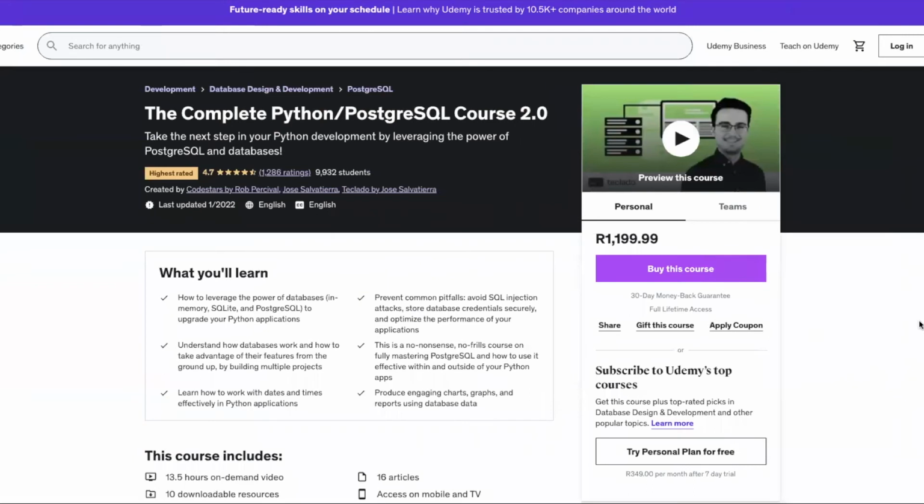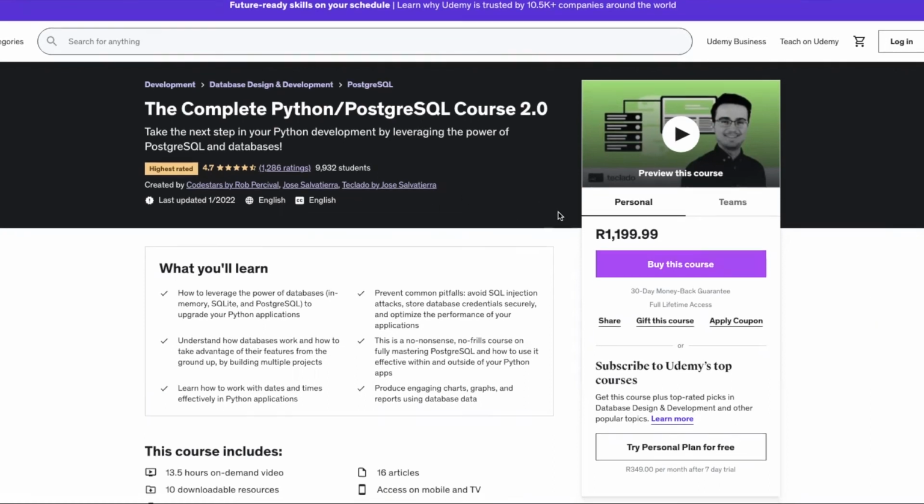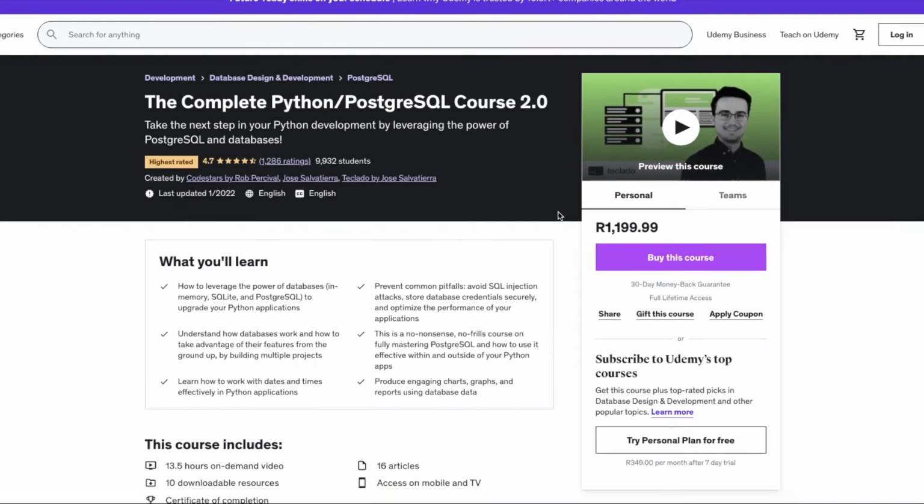Our next course is going to be the Complete Python PostgreSQL Course 2.0. The course creators are Rob Percival and Jose Salvatierra, and it's a very highly rated course. It's one of the highest rated courses on Udemy. It has a rating of 4.7 and over 9,900 students currently. If you scroll down a bit, you see that top companies also offer this course to their employees, namely WordPress, NetApp, Eventbrite, Box, and NASDAQ.